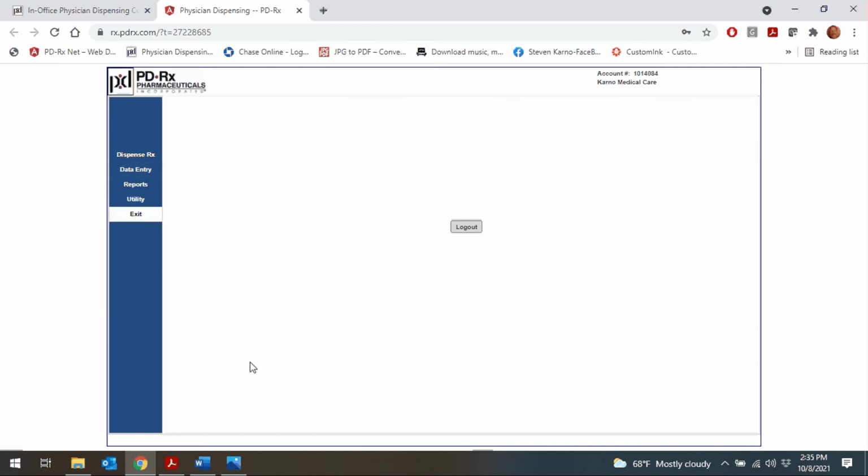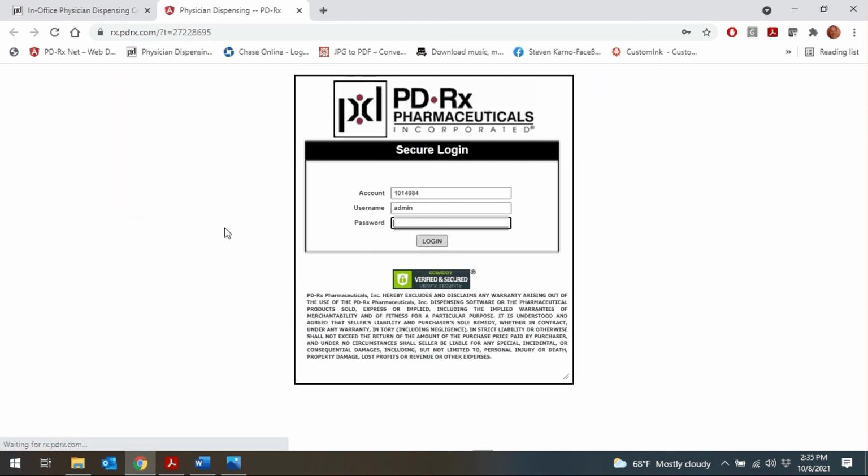Logging out. Logging out is simply click exit and then log out. If there is inactivity within the system within 20 minutes, it will log out the system where it requires you to re-enter your password. If there's no activity within 4 hours, it will completely log you out of the system.